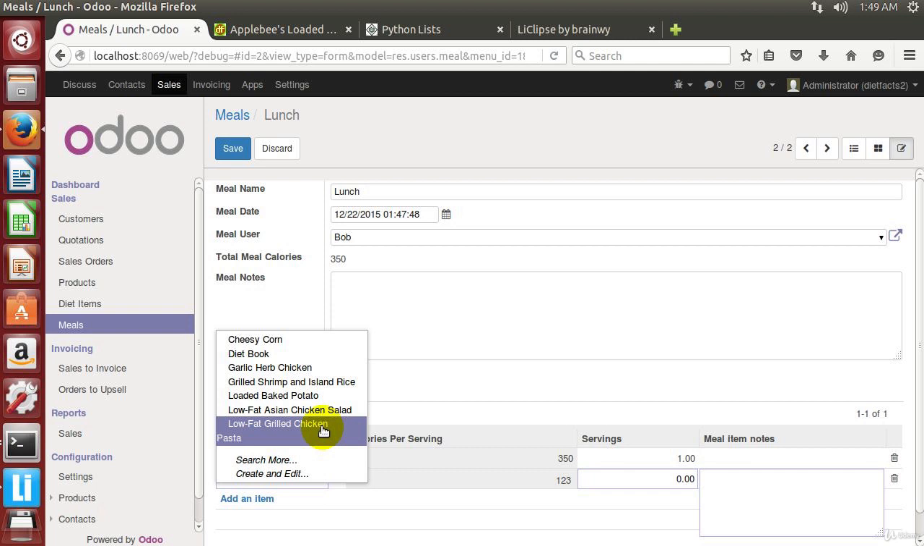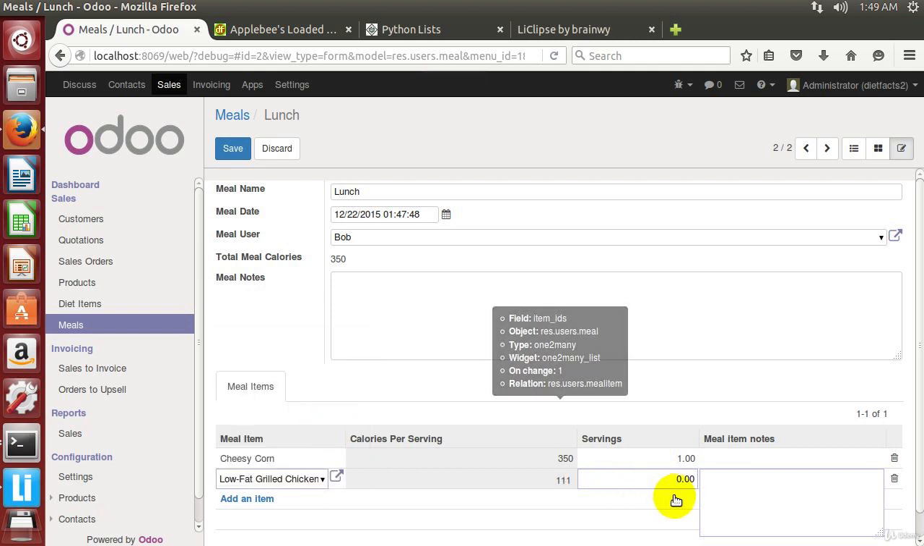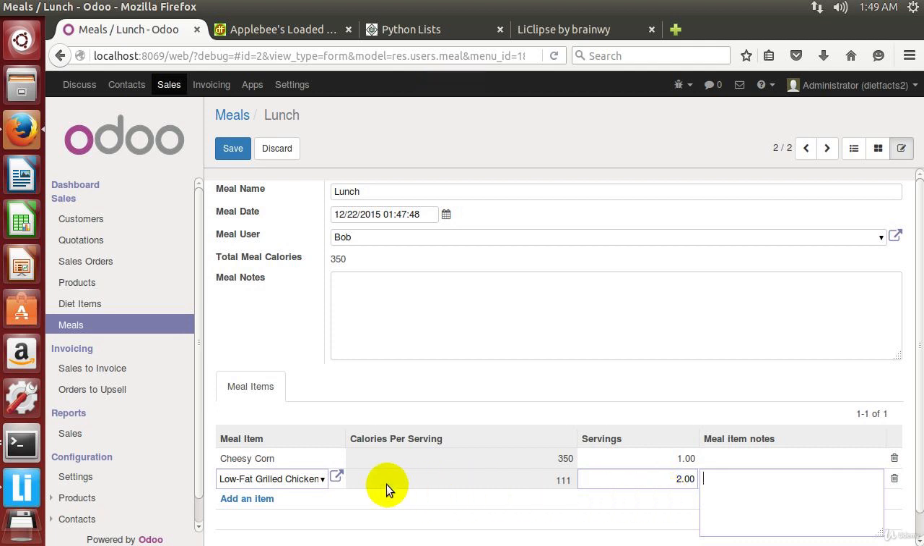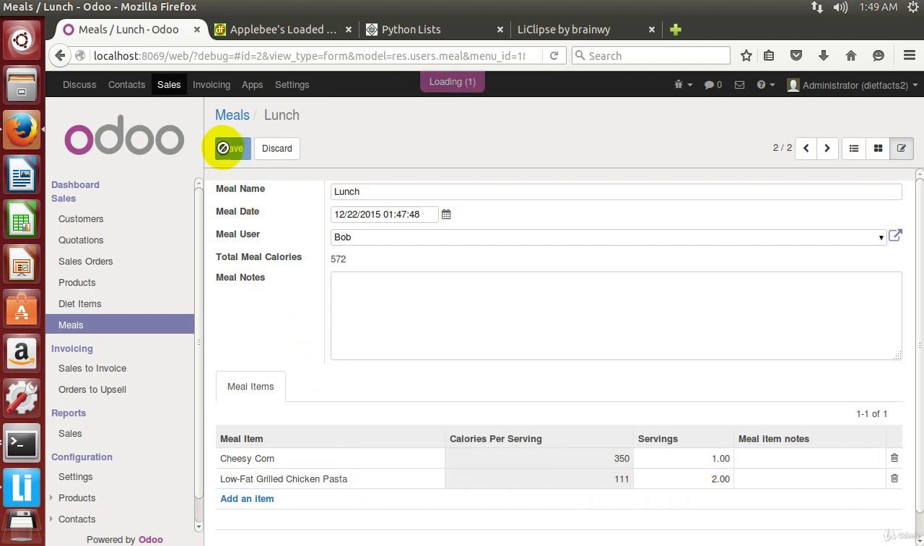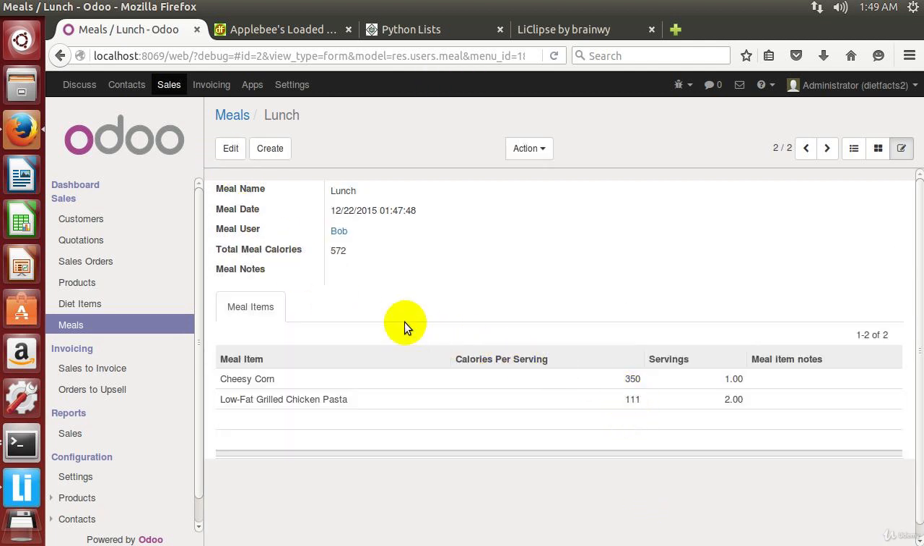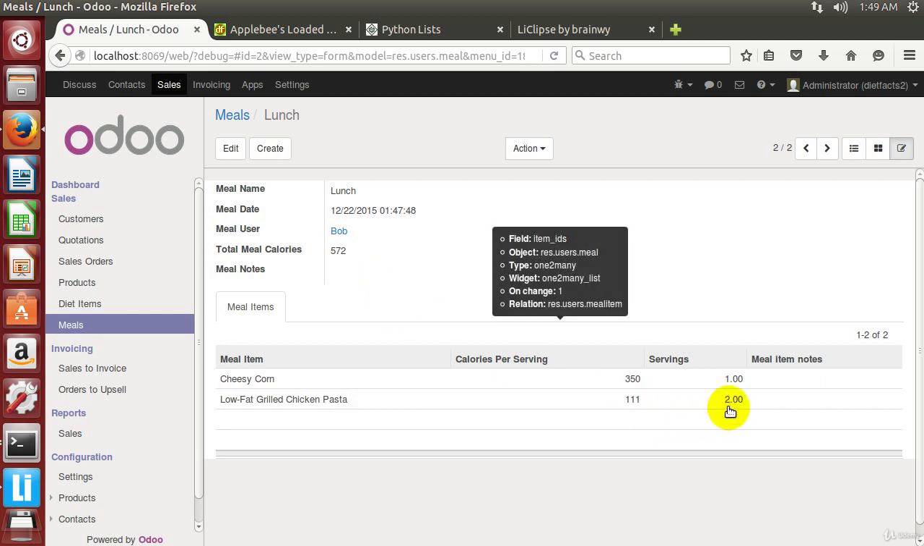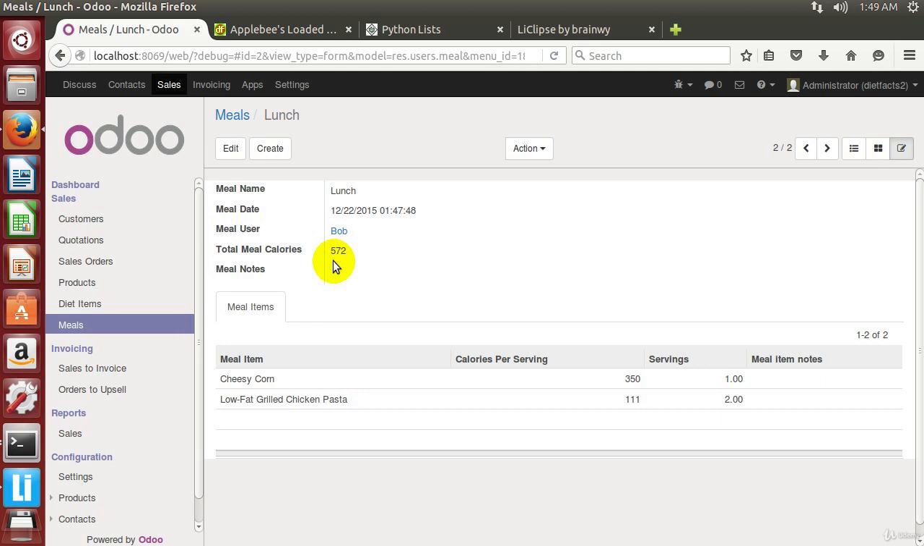So I can pull any one of these. And then we put in our servings. And when I hit save, notice how everything recalculates. We have 2 servings of this, which would be 222. And you add that and you get to 572.